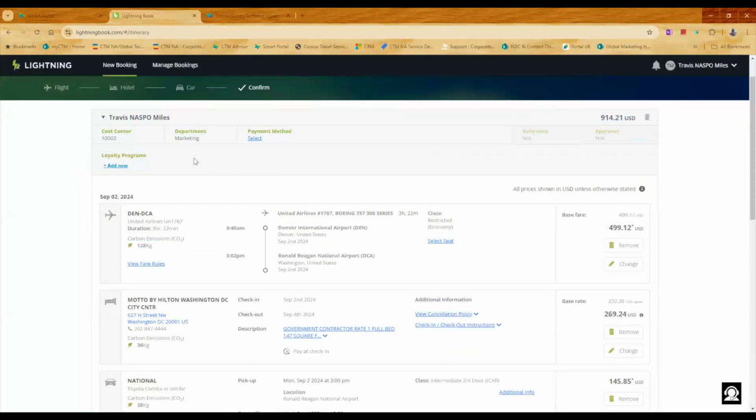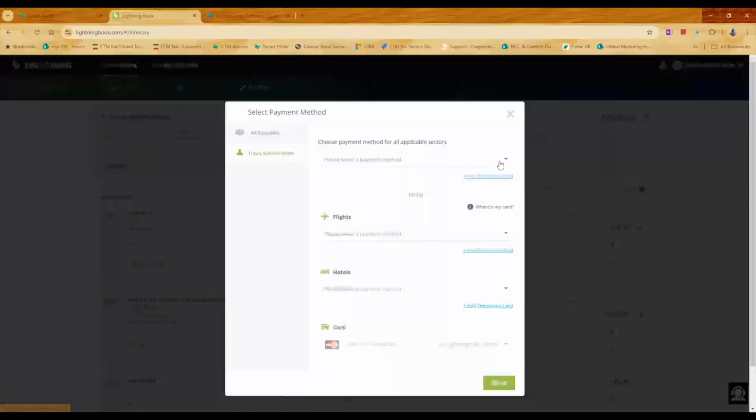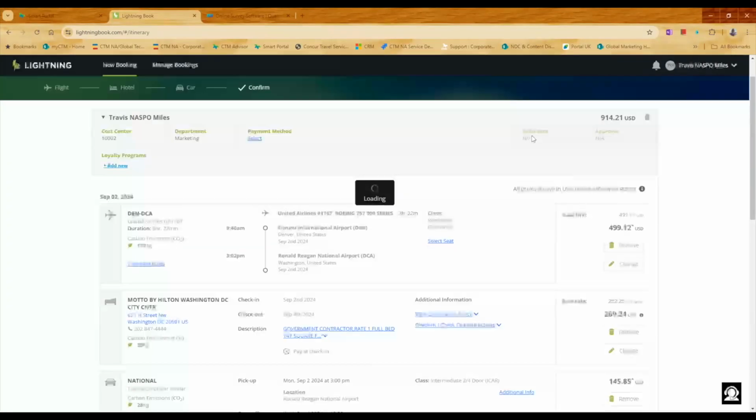But from here, this is where any information we're pulling from the profile would be listed. I just need to select a form of payment. I'll click done here. Any information we may ask for reporting fields, we could ask additional questions here.